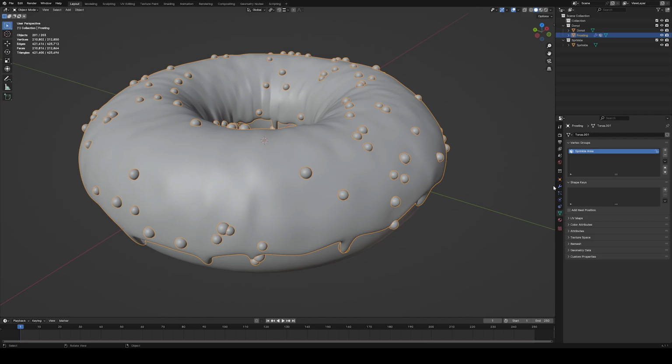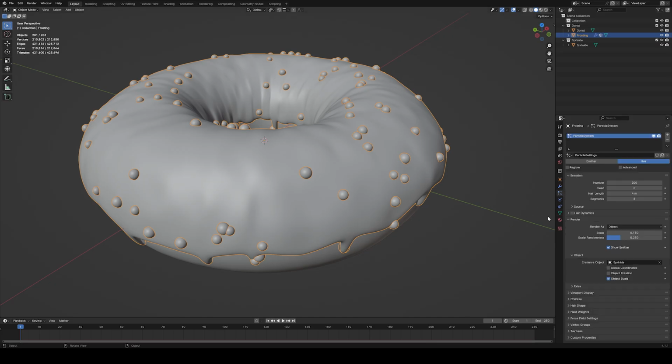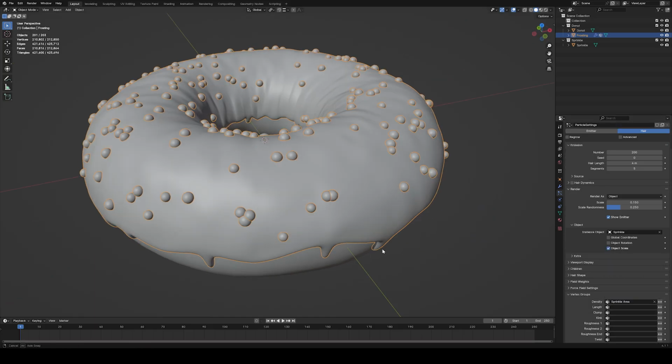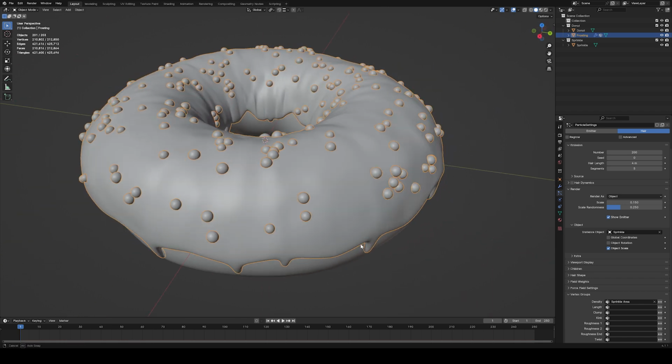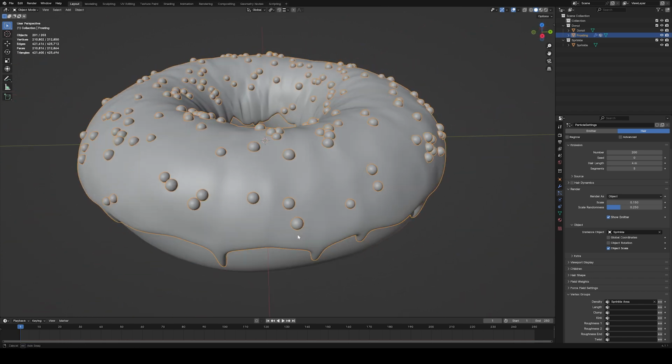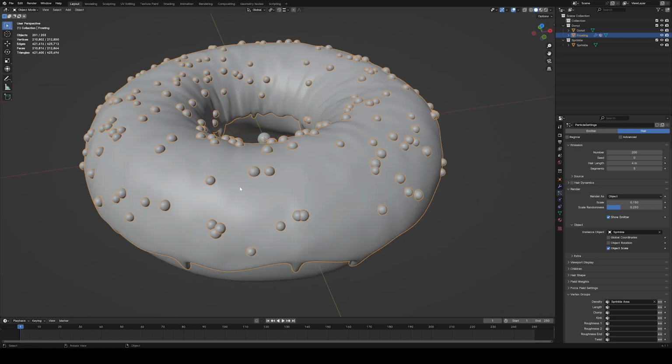So let's go back to our particle properties, and we're going to go down to vertex groups and choose our sprinkle area for the density. And now it's looking pretty good. Doesn't go too far down. I just might adjust the randomness of where these are scattered.